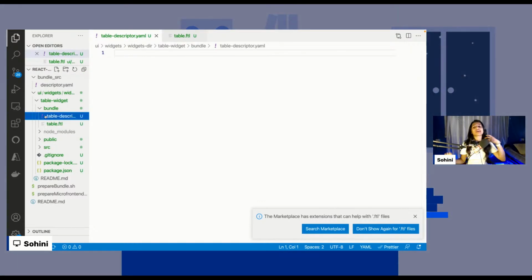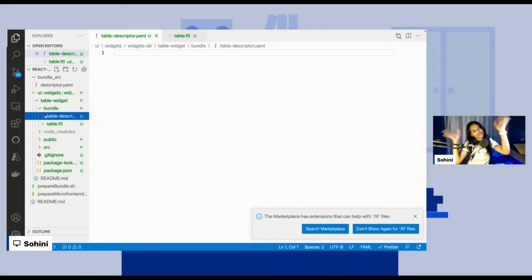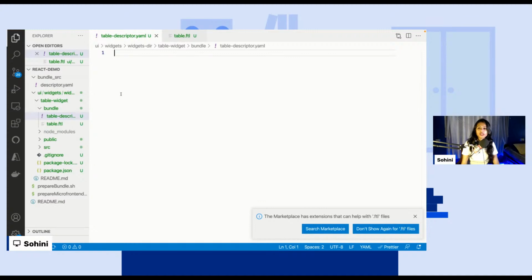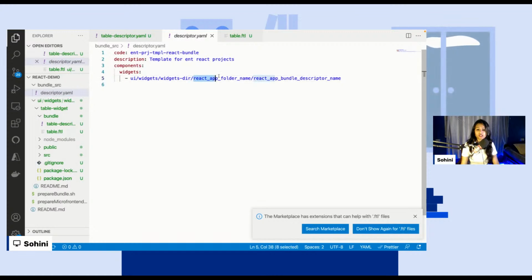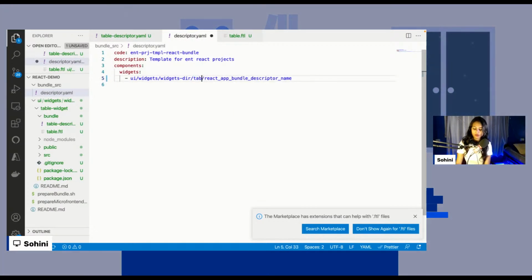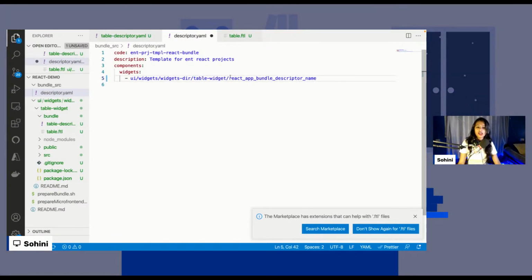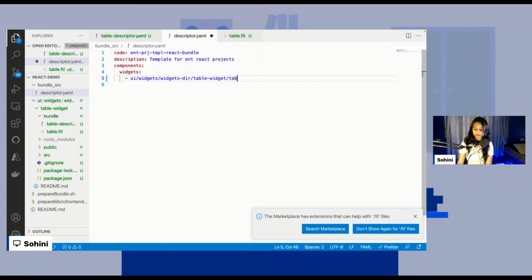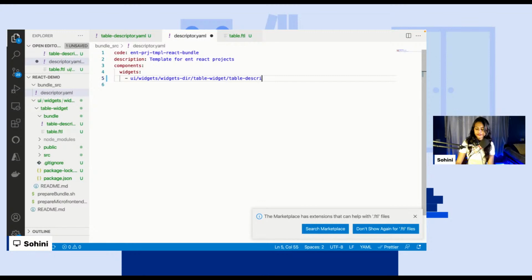So am I making it clear? Think of the hierarchy. Someone from your ancestral family is trying to connect with the younger family. So like that, just connecting 2 points, 2 dots: this descriptor with the descriptor that is in here. Here we need to add some stuff, but before that, we'll go to the descriptor that is present inside src, and we're going to rename the React app folder name to table-widget. So we're going to name table-widget here, and write down table-descriptor.yaml. We're going to save it.